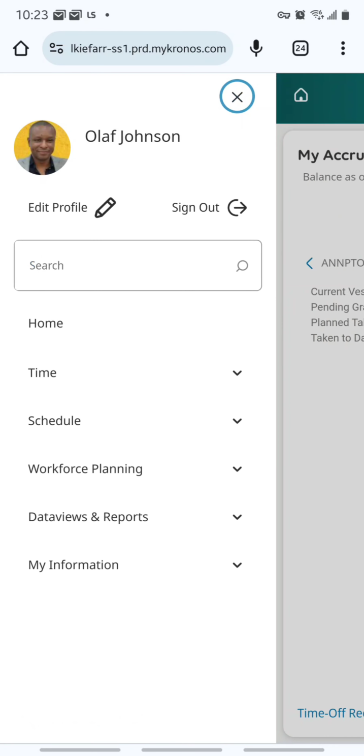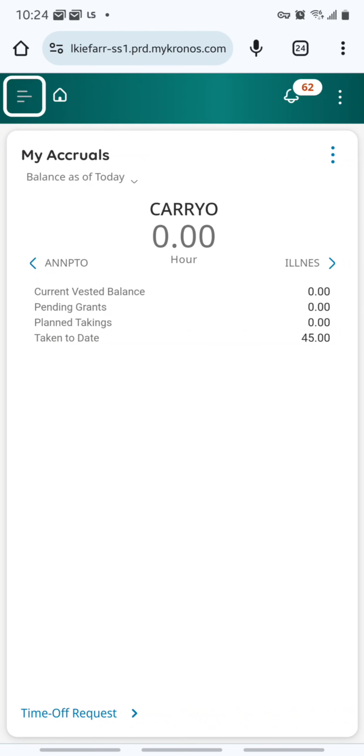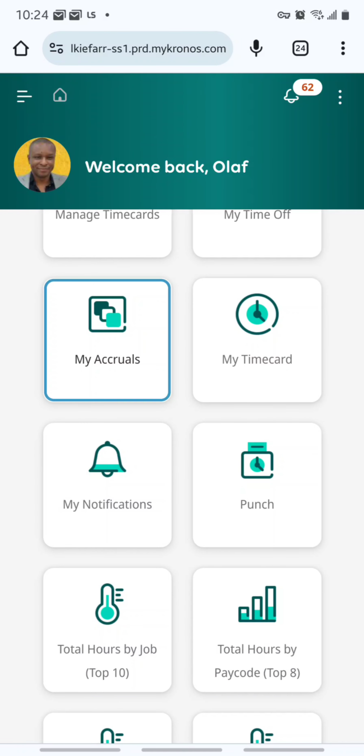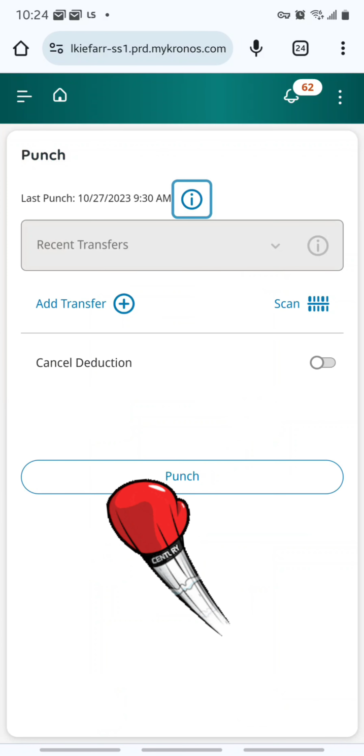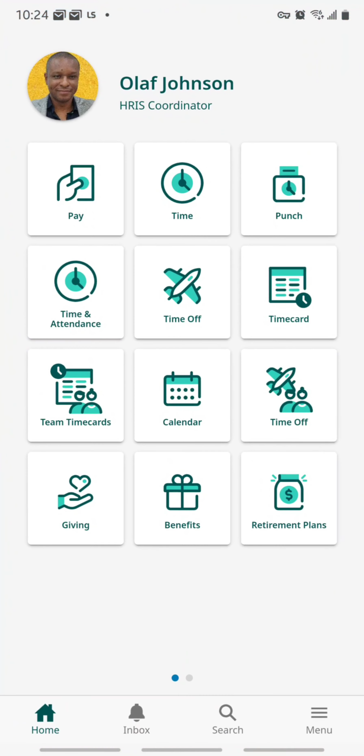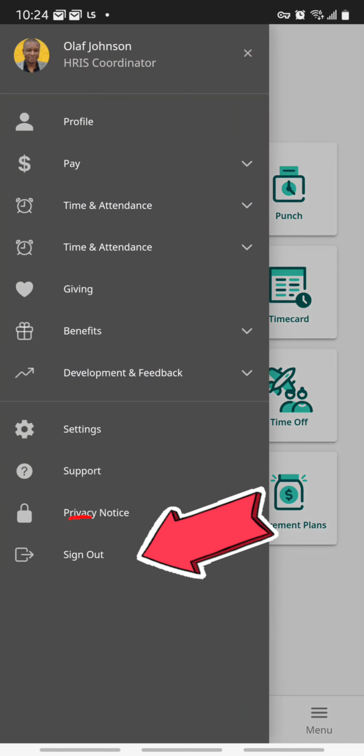And here we go. In the browser, we have access to all these tiles as we did before. You have your time off tile, my accruals. All the tiles are present. You can punch in as well. Okay, back to the app. Always remember to sign out when done using the app.